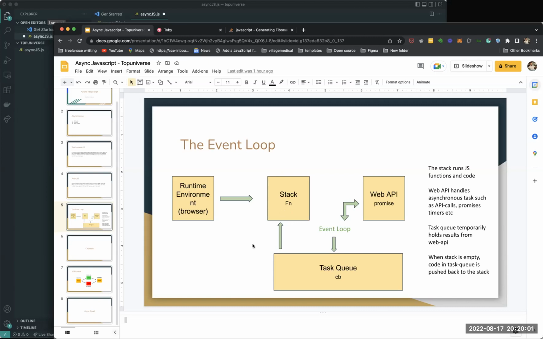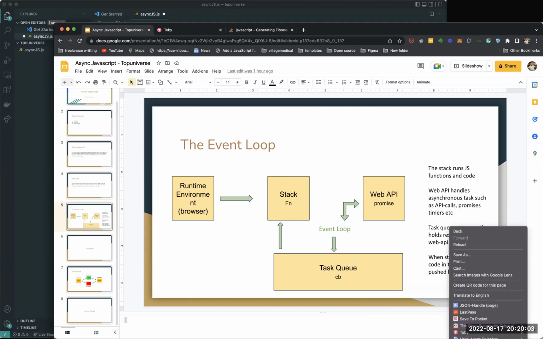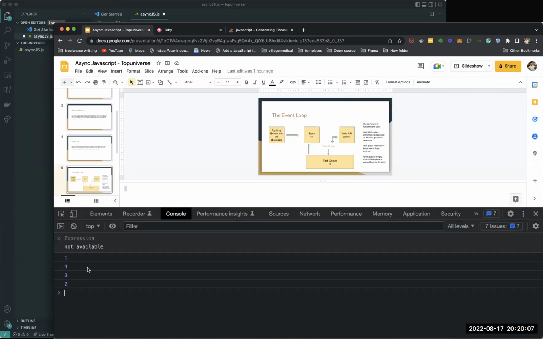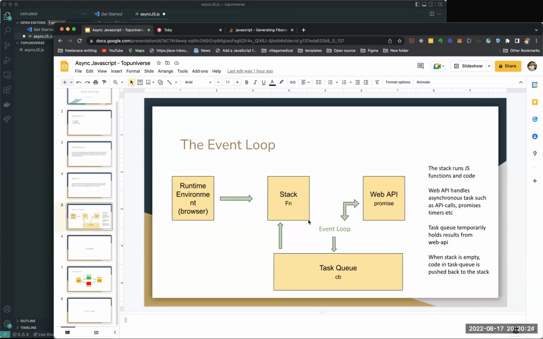So that means both console.logs will have to run first, let me show you the code, before the setTimeout is passed back to the stack. The console.log from the timeout is then passed to the stack. So that's the event loop, which makes JavaScript asynchronous.